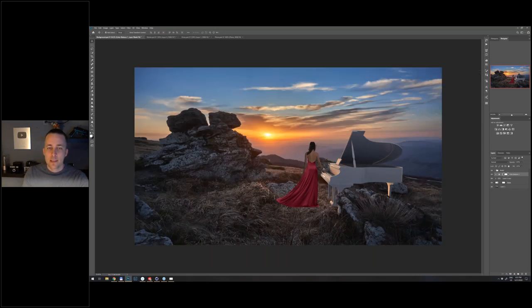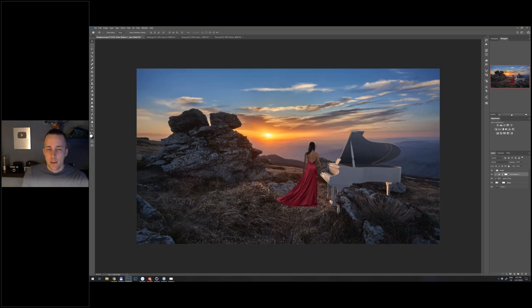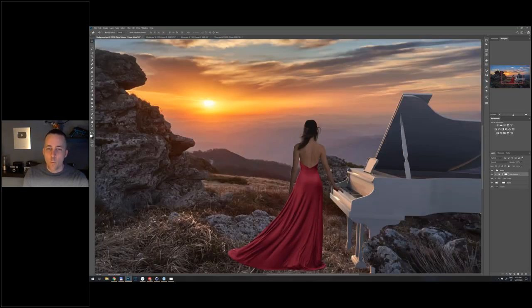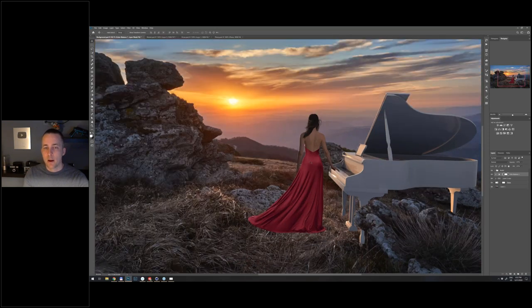So now let's go and see the model. And the model here, it's pretty okay for this scene. What's bothering me here is the brightness of the backside of the model, the dress and her back, and also the piano. It needs to be a little bit darker. So let's play with the lights.